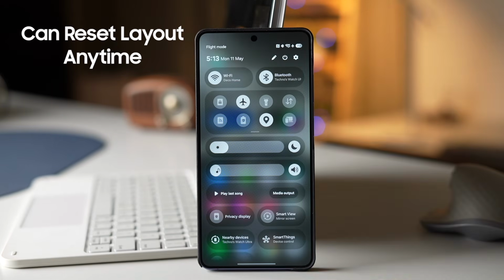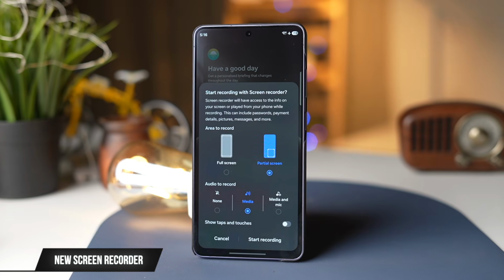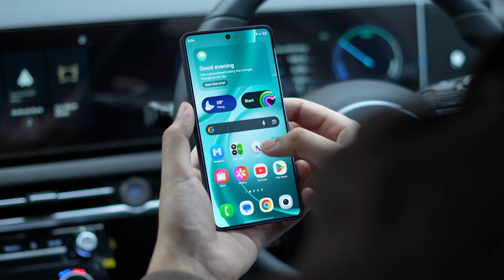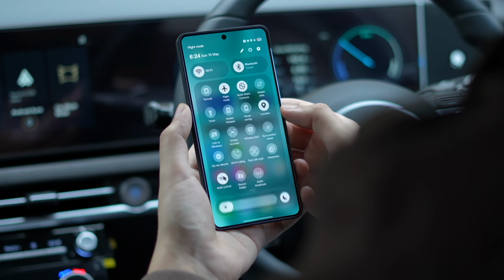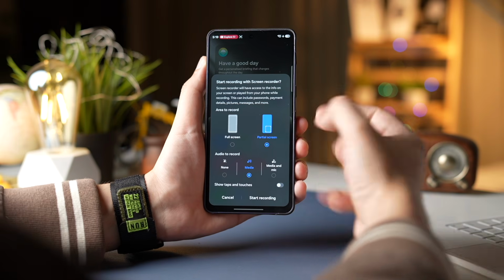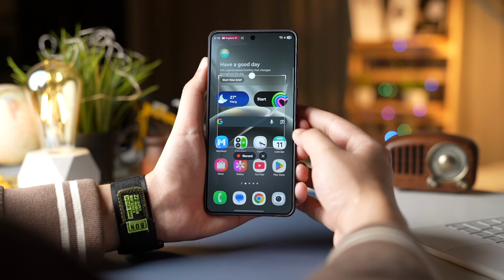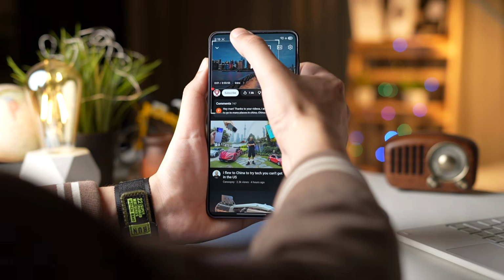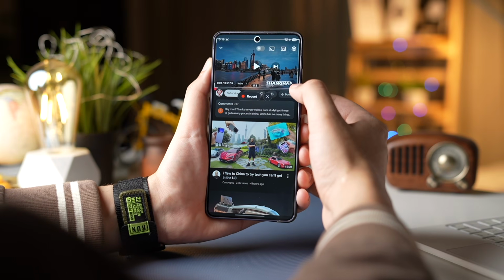Then there's a big change with Screen Recorder. Now with OneUI 8.5, things are a bit easier. I'll just swipe down on my notification panel and tap on Screen Recorder. So here we have this new option of partial screen recording. For example, you're watching a video and you want to screen record a small part of that video.